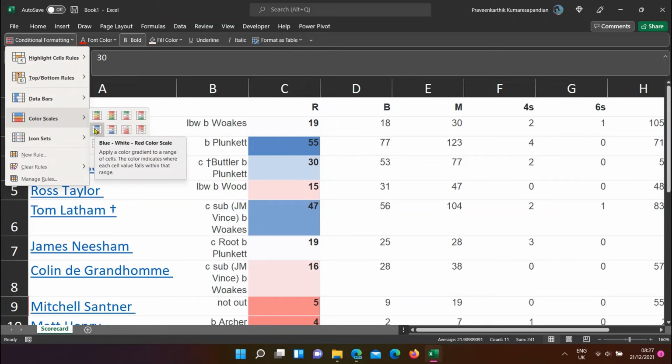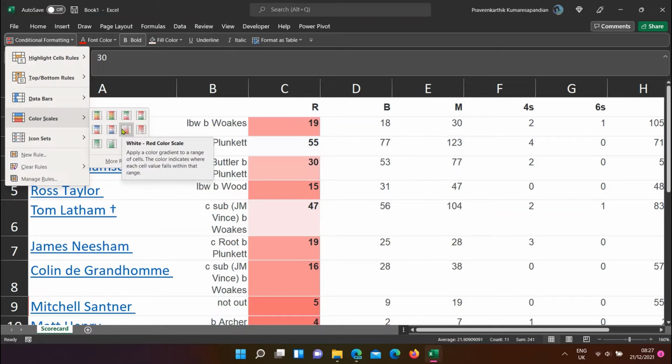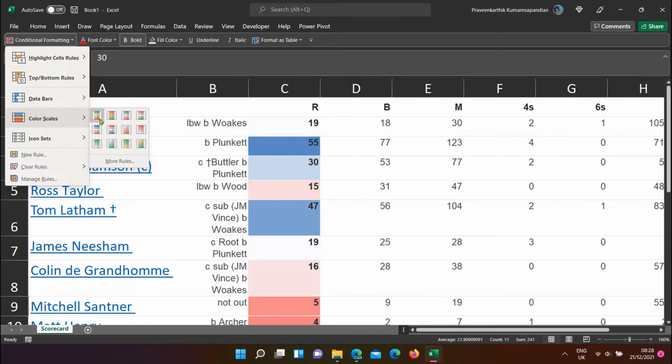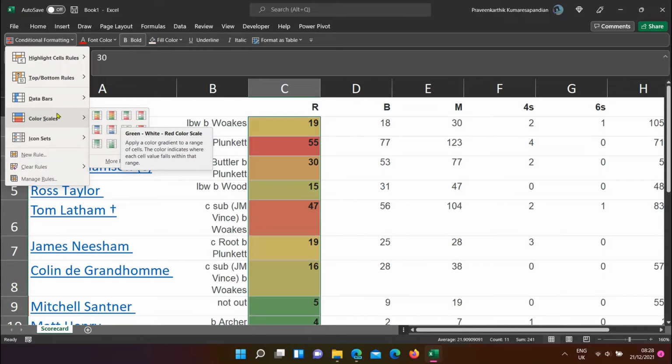Same way you are also given different shades: blue, white, red, and then red, white, blue. These are exactly the same concept, same way white, red. So white, red is actually a two color scale. These are all three color scales, and then you have two color scales as well, right?